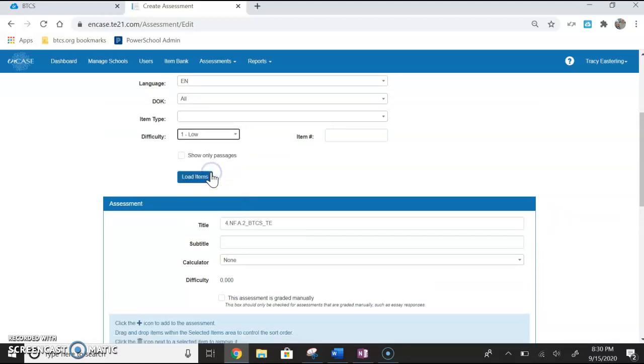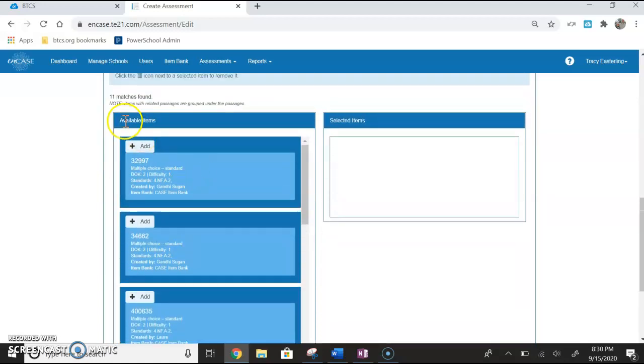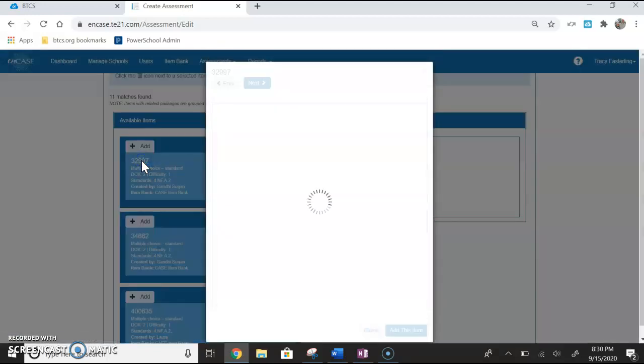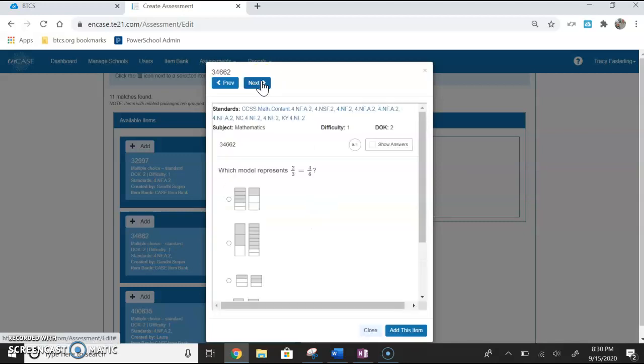So I'm going to look at the level 1 questions first, which should be the easiest questions for students. And I see that there are 11 matches, and I can view that question by clicking there on the hyperlink. And this is comparing which is true, and it gives them some options. If I want to see the answer, I can click Show Answer. If I don't like that question, I can click Next and look at something else.